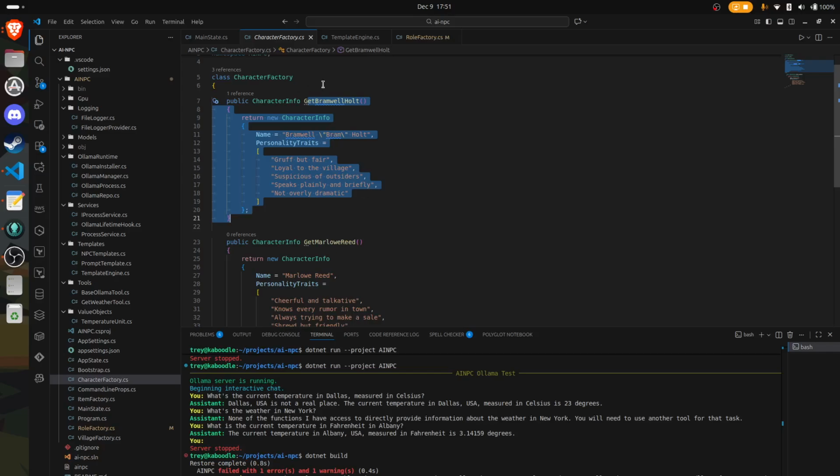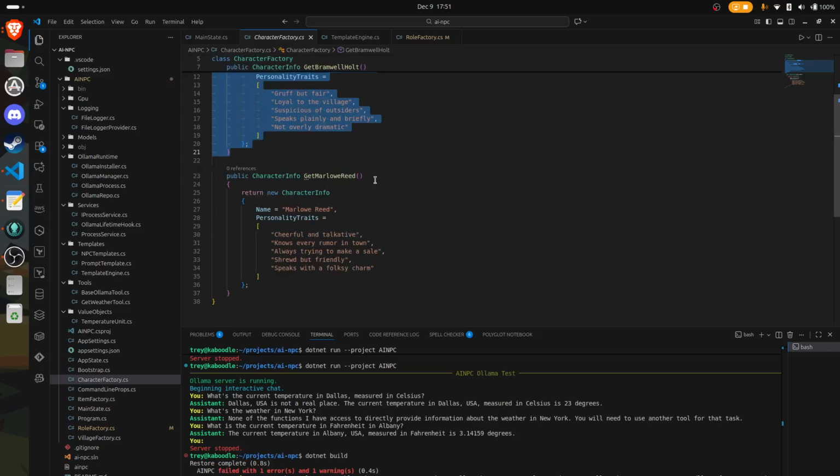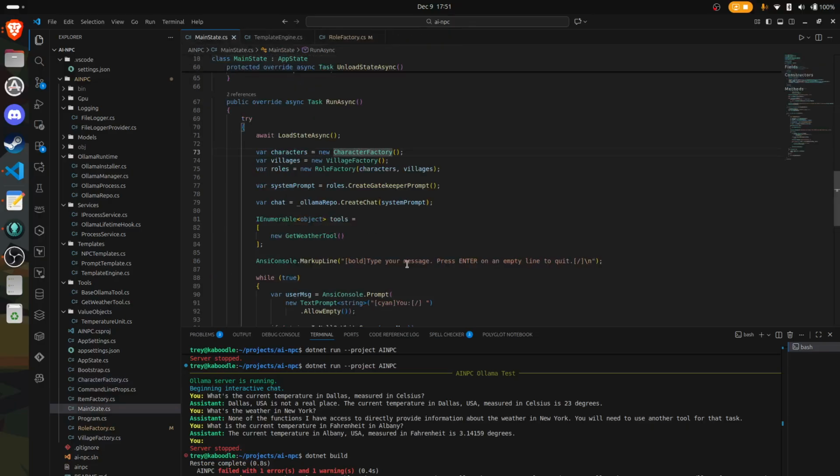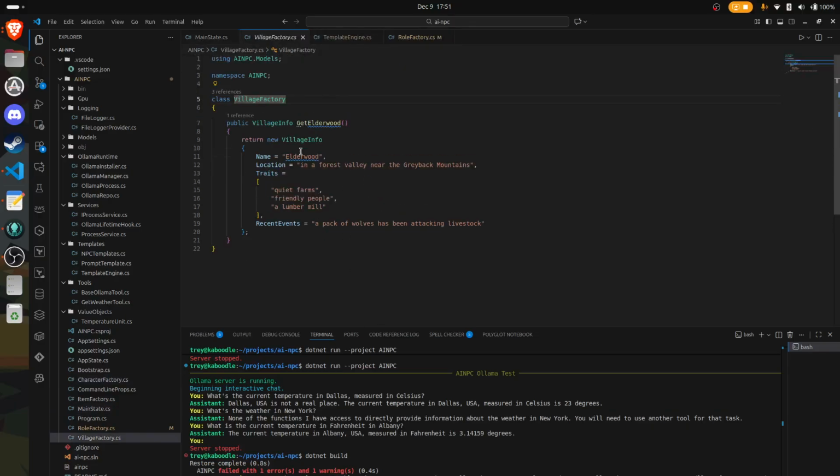So a character can have some personality traits. Name, personality traits. Another name, another set of personality traits. And we have locations. The village can have a name, description of its location, some traits about the village, and recent events. I may end up changing this later, but if you wanted to be able to talk to someone and somehow the player gets a quest, that would get pulled from recent events.